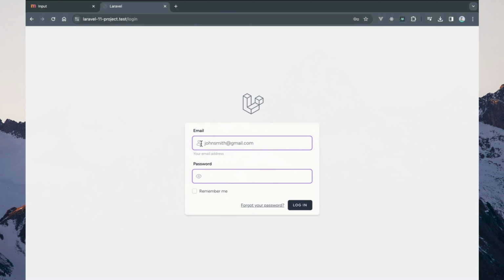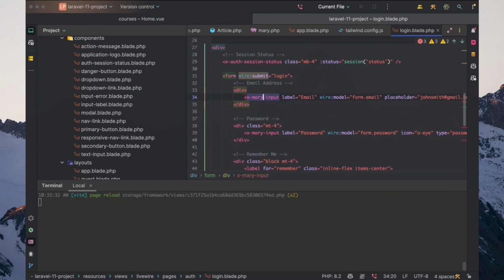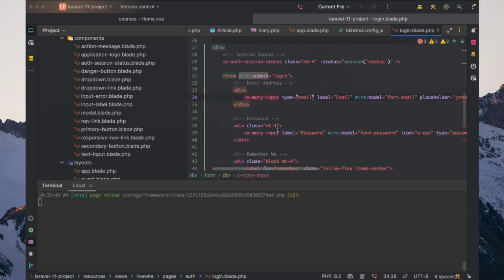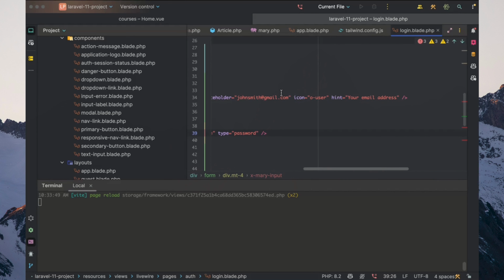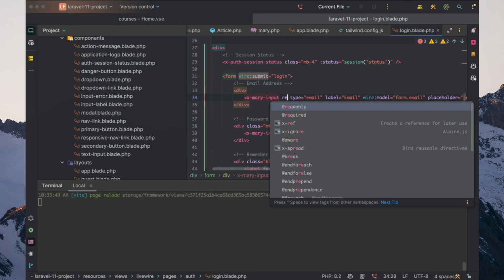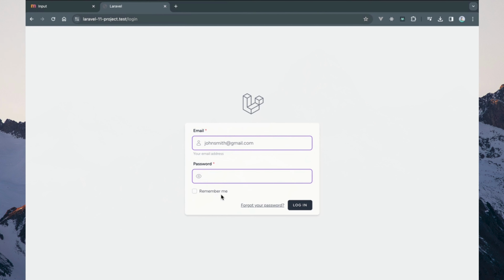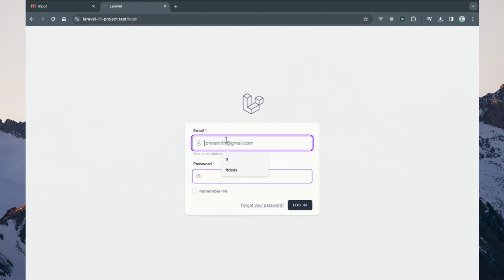So let's go ahead and you can see that it's clearly asking for details here, so the verification works in here. Let's make sure that we put in type email, and obviously we also want to make sure that we have this one set as required, and also in here. And that's basically it for the login page. So let's work on the register page now.